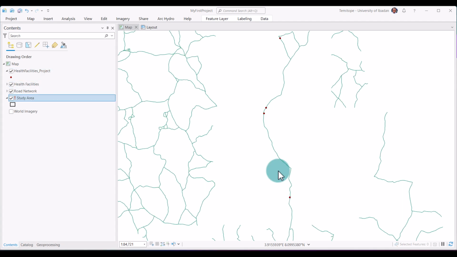In today's tutorial, you've learned how to identify and change coordinate systems in ArcGIS Pro. This knowledge is key to making sure your spatial data is accurate and aligned with real-world locations.